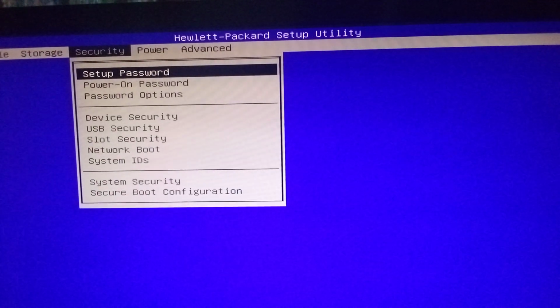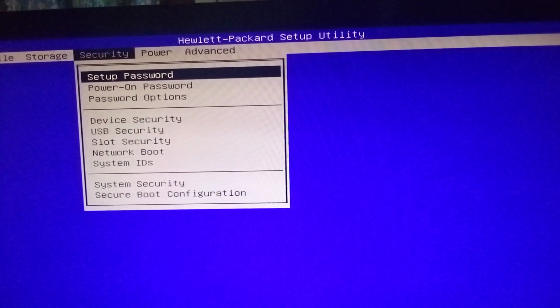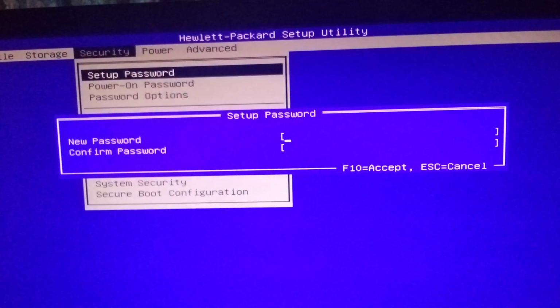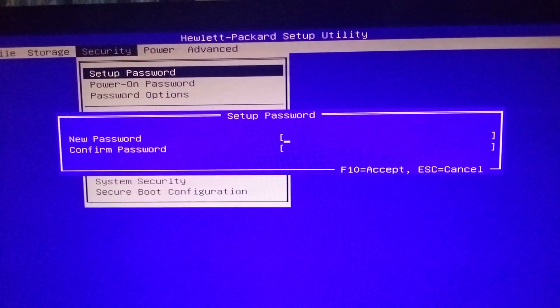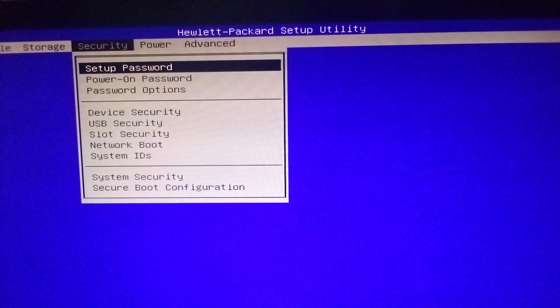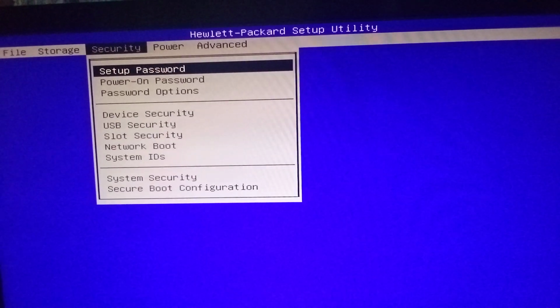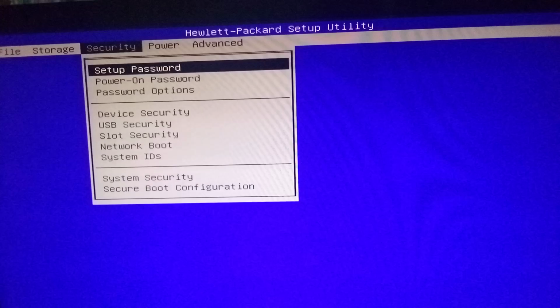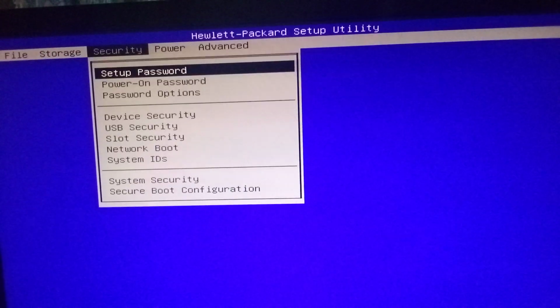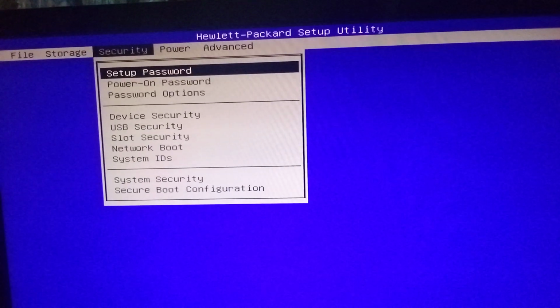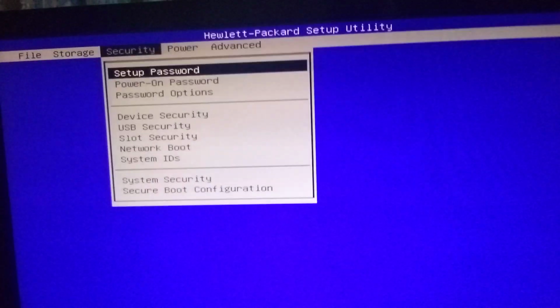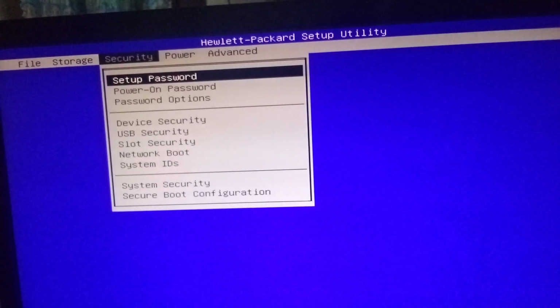You can also set up the password. If you wanted to set up the password here, input your password so that somebody does not access the areas that you don't want. And it is very dangerous for somebody to access your BIOS and do any settings. It can easily mess up your computer. So it's good that you ensure there are security measures so that nobody accesses your BIOS.